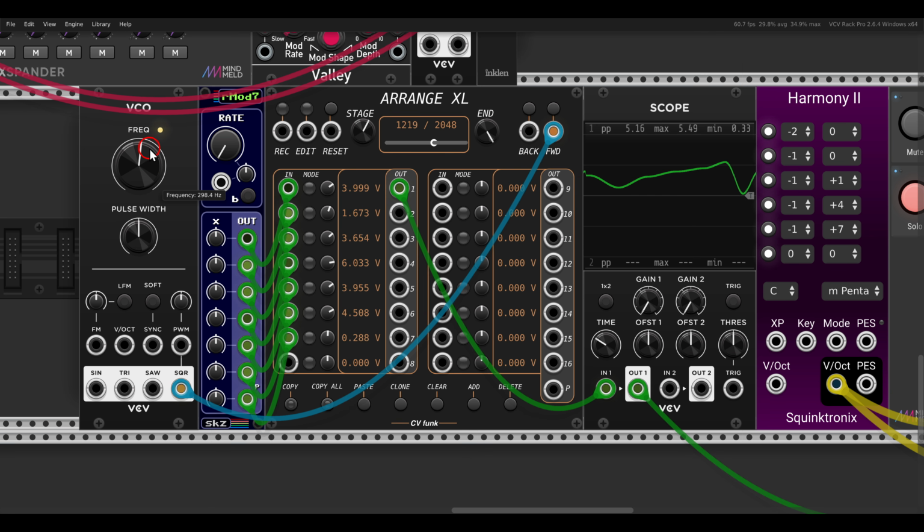So I can make this quicker. Or slower, I can even slow it down. So imagine you can record something at higher speeds and then slow it down.